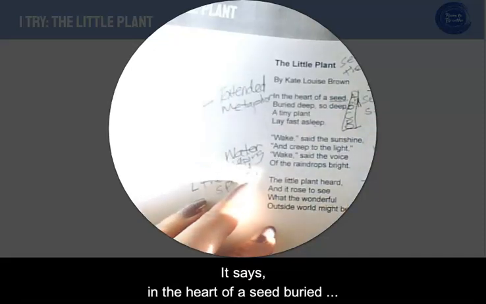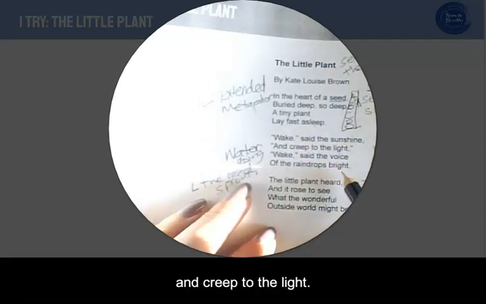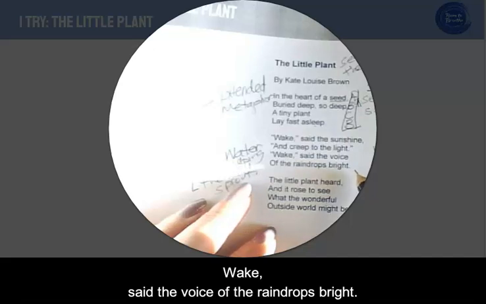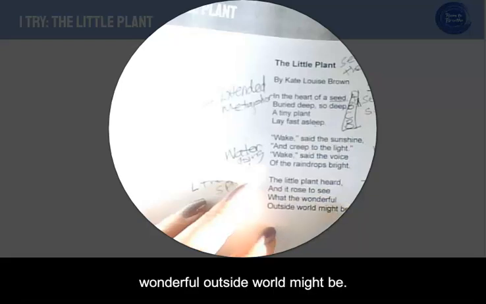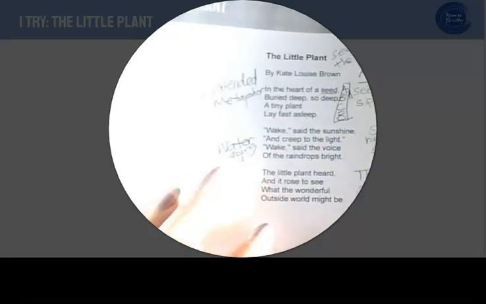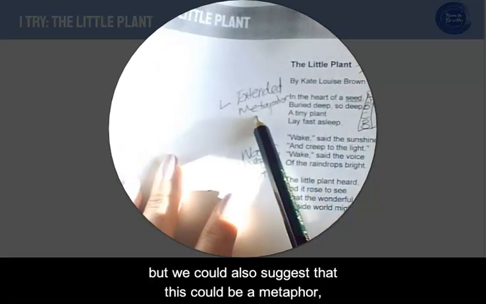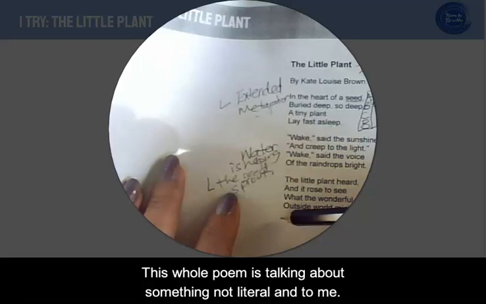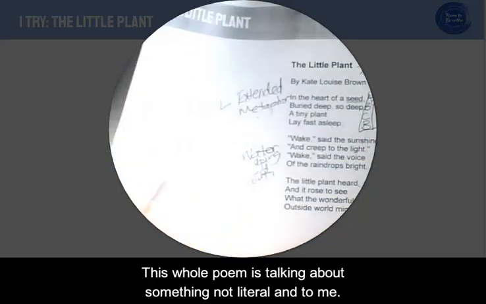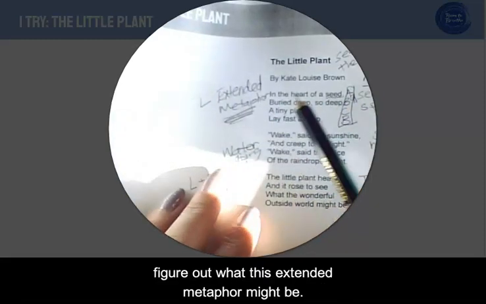It says, "In the heart of a seed, buried deep, so deep, a tiny plant lay fast asleep. Wake, said the sunshine, and creep to the light. Wake, said the voice of the raindrops bright. The little plant heard, and it rose to see what the wonderful outside world might be." So we could take this at face value, but we could also suggest that this could be an extended metaphor. This whole poem is talking about something not literal. And I'm going to use my inferencing skills to try to figure out what this extended metaphor might be.